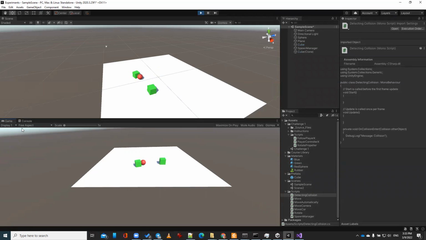Okay, so if I see here, there is no collision, although we are colliding. But why? The first thing is we have not attached the script, the detect collision with anything. So we need to attach the script, this detecting collision, to the sphere.